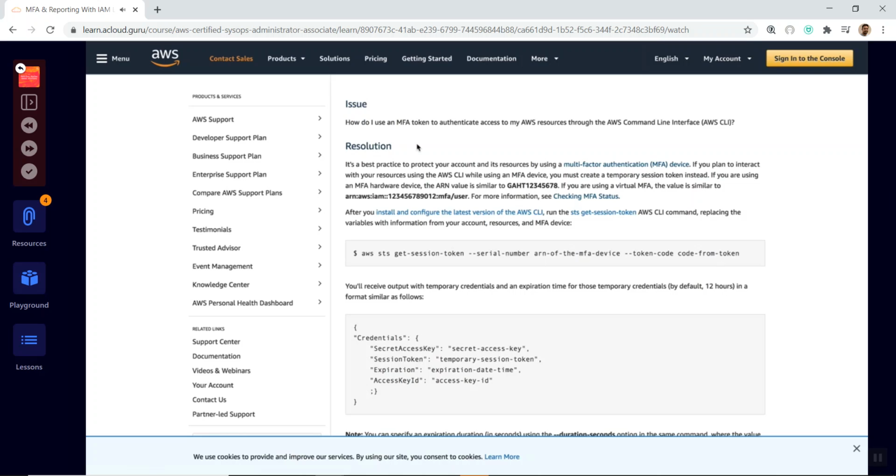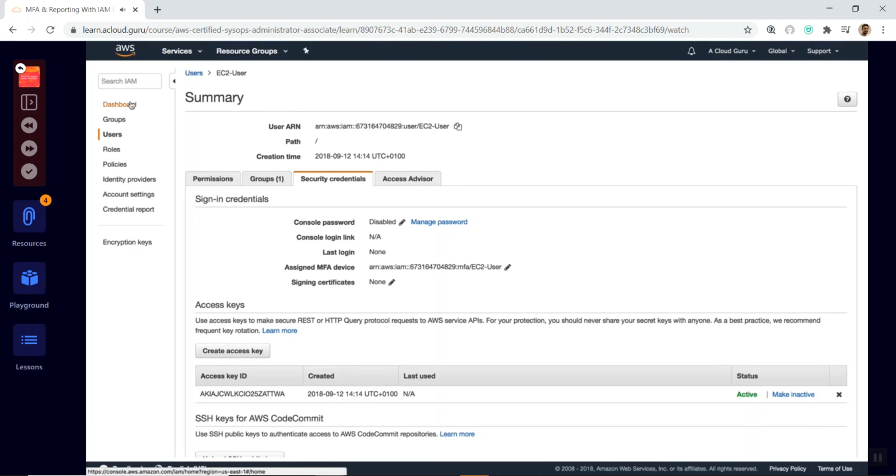Do bear that in mind going into your exam, that you can enable MFA for the command line, and in order to use the command line with MFA, you are going to have to get temporary tokens using the Security Token Service. Final thing I want you to know from this lecture, I'm just going to go back over to users.